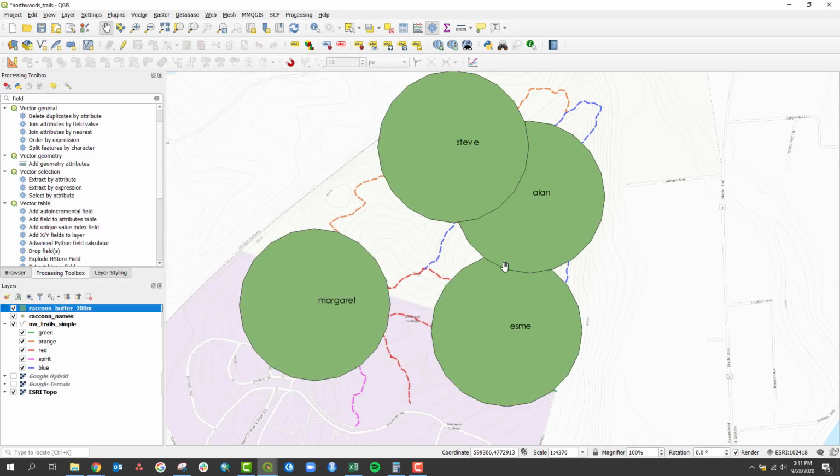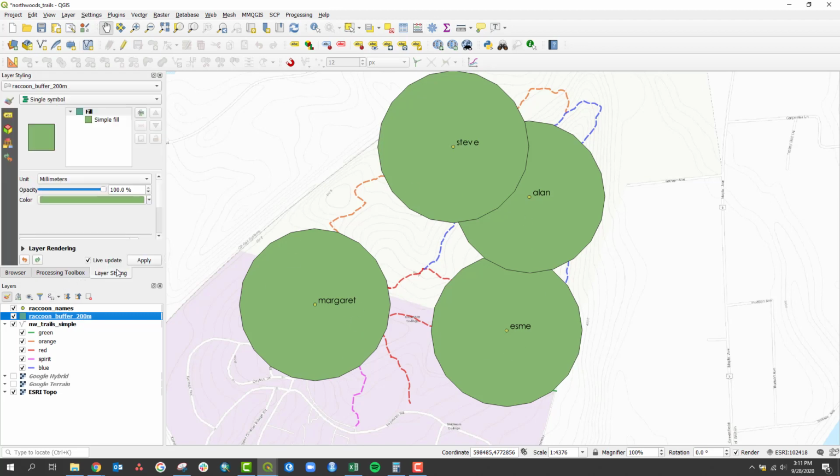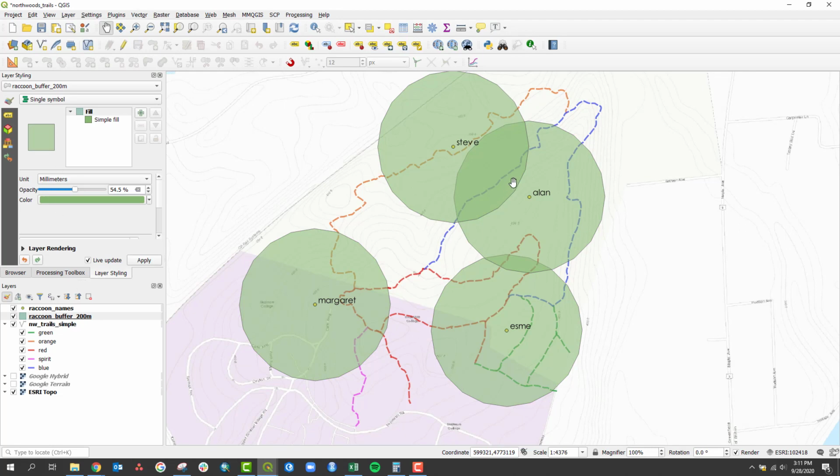We now see 4 concentric circles around our raccoon name points. Move our points up so they sit on top there. I'm also going to make these a little bit transparent here so we can see where there's overlap and see where there is just a single feature for each.